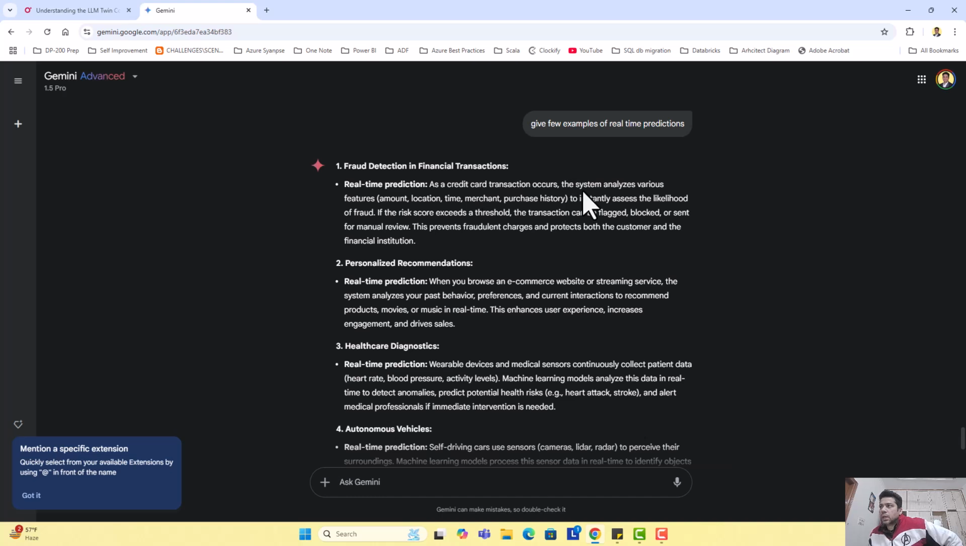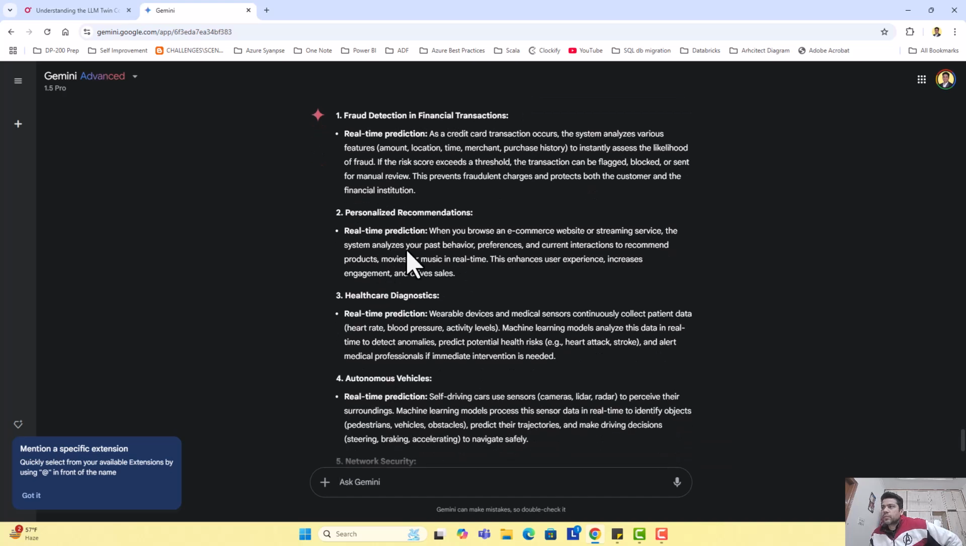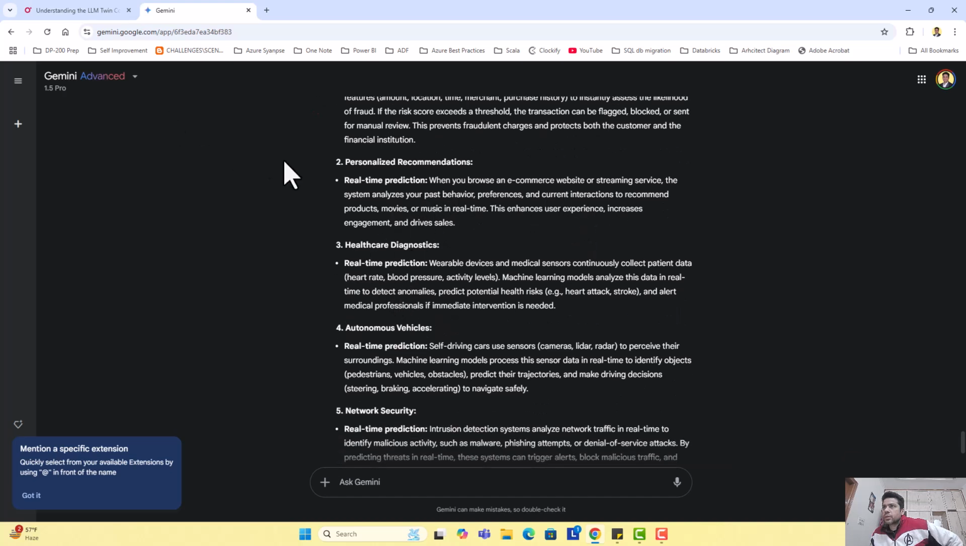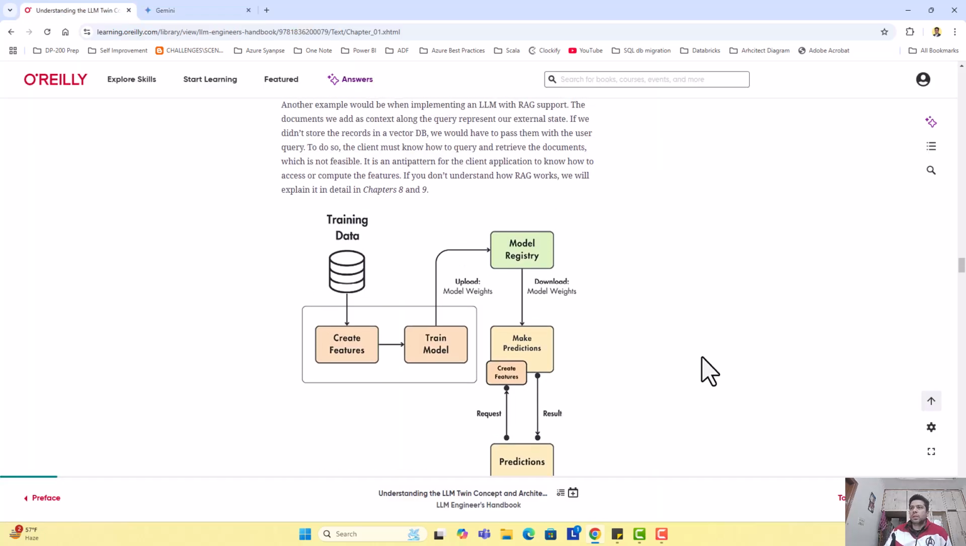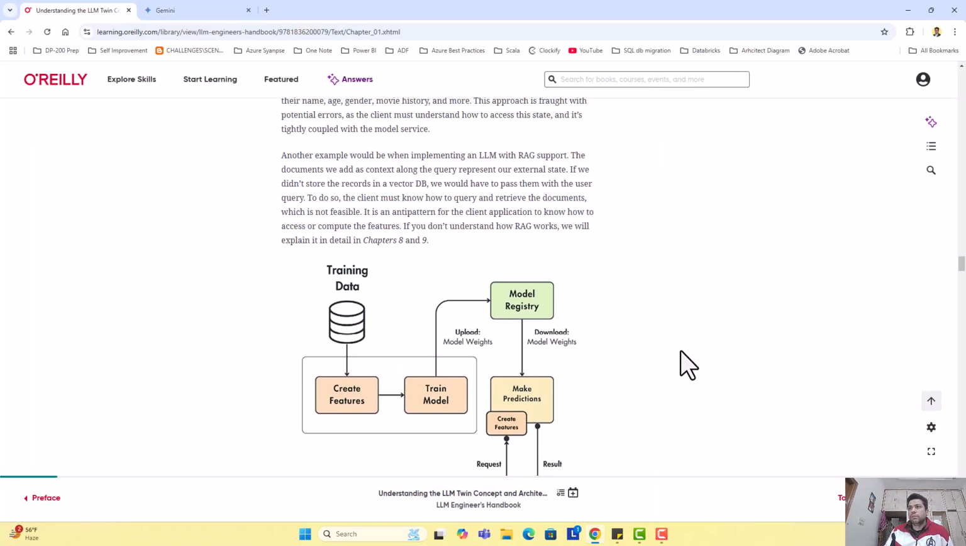So this ties to our understanding of the monolithic architecture, that features would have to be created at runtime. We can see a similar scenario. This will introduce another issue in addition to what we listed. To make the predictions, we have to transfer the whole state through the client request. So it's something completely possible, but the client must understand how this is achieved, and it's tightly coupled with the model service.